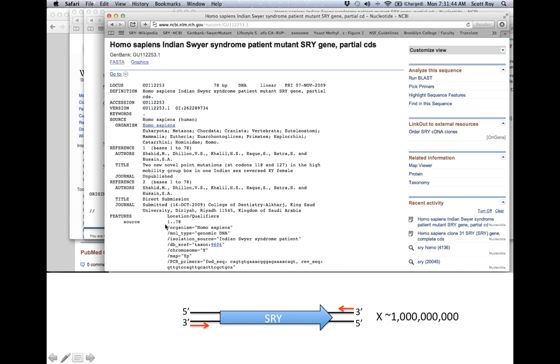So this says Homo sapiens Indian Swyer syndrome patient. I'm not actually sure what Indian is doing here. So it's a mutant of the SRY gene, and that says partial coding sequence. So actually here they didn't do the whole gene. They only did a little part that they had reason to think might have a mutation. And then it tells us Homo sapiens. This tells us that we're eukaryotes, we're animals, we're chordates, we're craniata, we're vertebrates, and so forth.